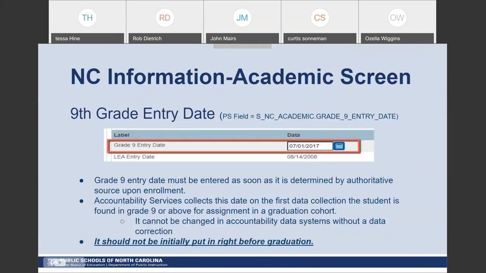Again, the ninth grade entry date. For you PowerSchool coordinators that are here, I have added what field that is. If you want to pull that or take a look in your search bar, if you do that search, it will list everybody's ninth grade entry date if you're doing a list students or a quick export.